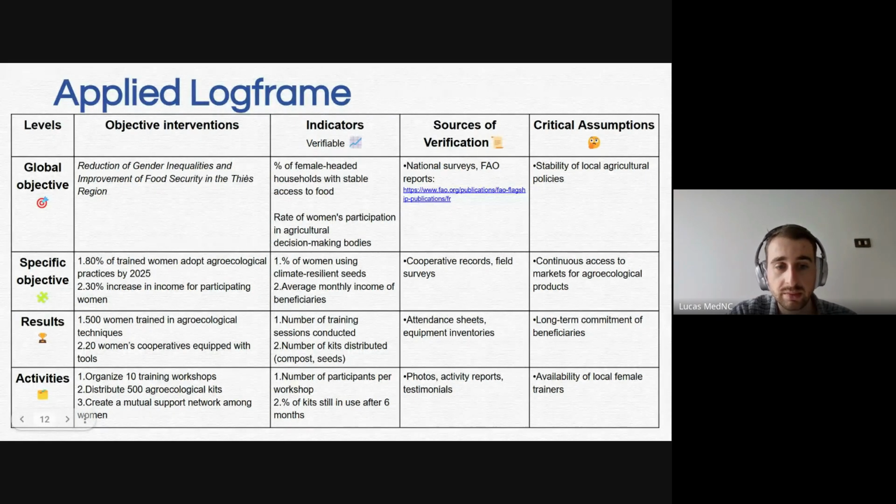So 500 women are trained in agroecological techniques. How are we going to check that? How are we going to check that they have been trained? Because we are going to count the number of training sessions that we conducted. And how are we going to verify this? With the attendance sheet and equipment inventories.